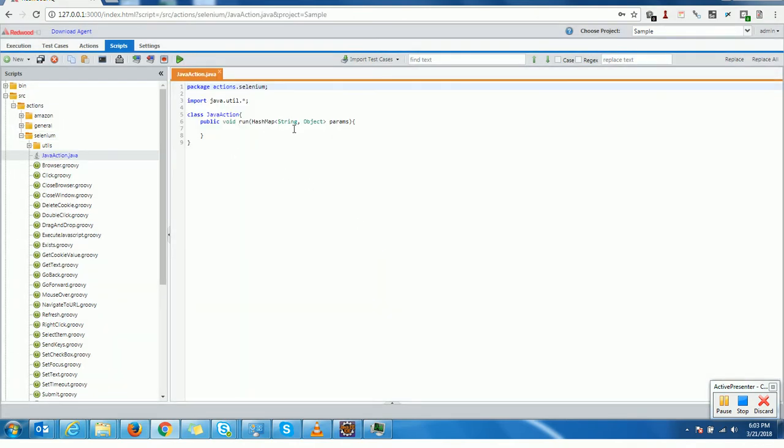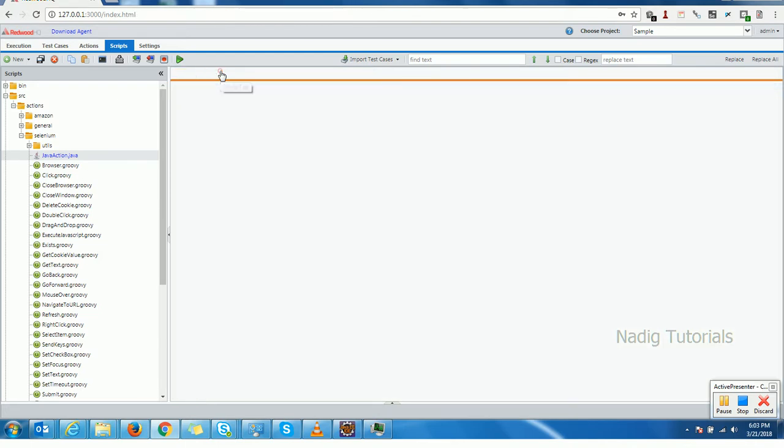I am just creating a Java action here. I clicked on Java action. So based on the hash map, string and object params, you can allocate the action over there.